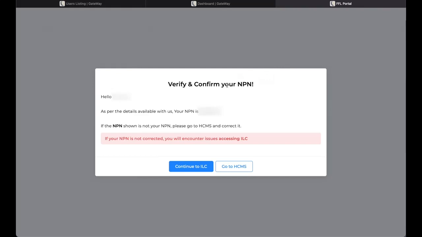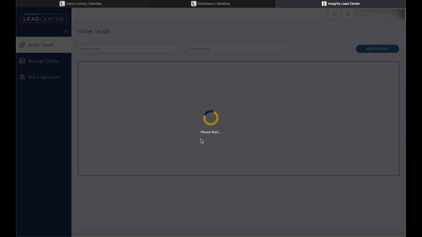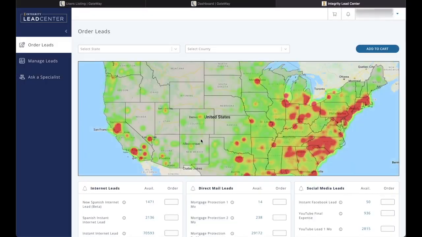Once logged into Gateway, you'll click on ILC, and you'll be asked to confirm your national producer number. Please be sure that you read through this entire message and either continue to ILC if the NPN matches your records. If this NPN looks off to you, please go to HCMS and modify this information before you proceed. You'll be rerouted through a couple of different pages. If you get stuck anywhere along the way, we will be able to help you. Let's assume a happy path here.